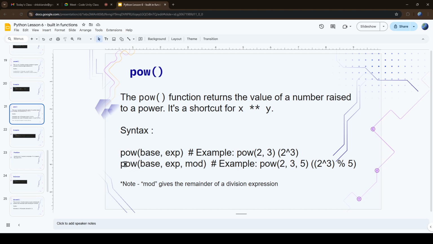A second way to write it is power, base, exponent, and mod. Mod is basically modulus. I have a note here that says mod gives you the remainder of a division expression. You guys should know this by now, but if you forgot, mod gives you the remainder. So over here you have power 2, 3, 5. What this is going to do is 2 raised to the power 3, so 8, and then the modulus 5. So basically it's going to say 8 divided by 5, and whatever remainder you get, it prints that out. In this case, the remainder would be 3.